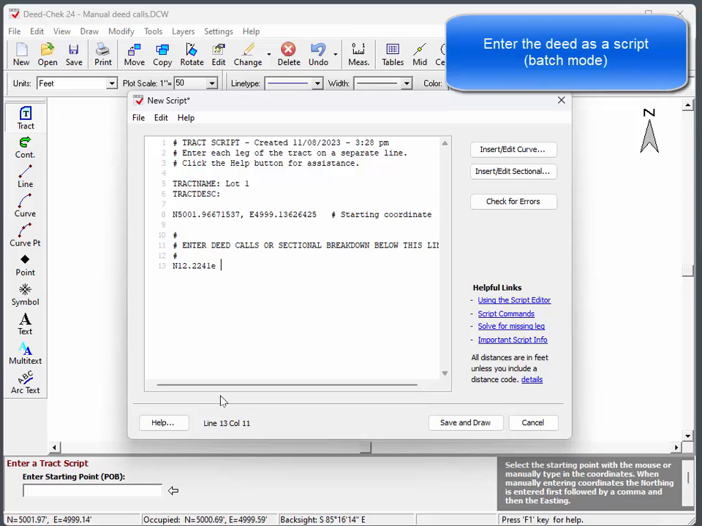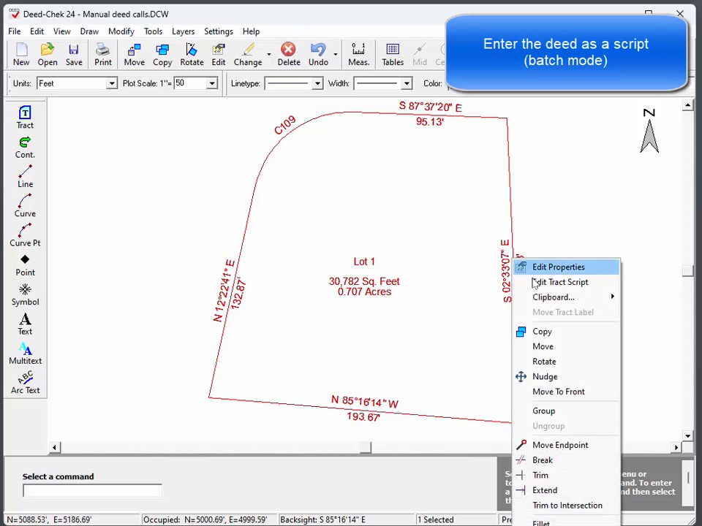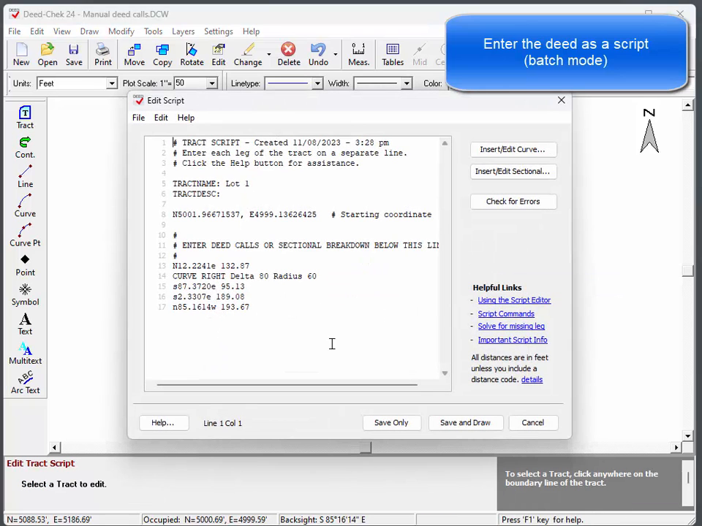Or you can enter the deed all at once. Simply enter the deed calls and then plot it out. If you later need to make any changes, you can easily call it back up, make your changes, and then replot it.